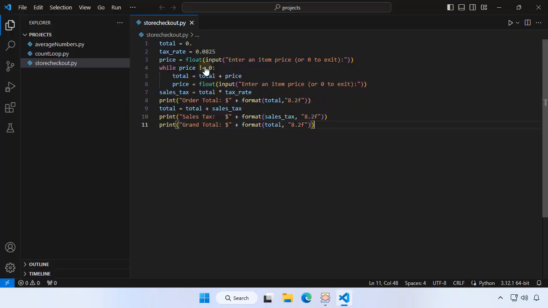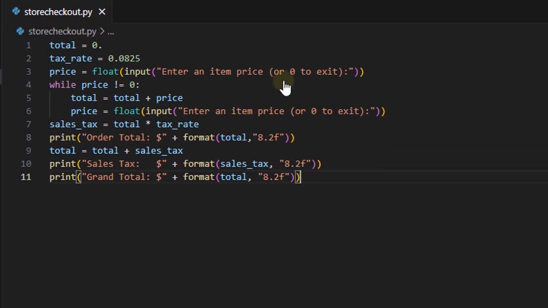In a previous video, we created this store checkout program where we allowed the user to input any number of items or 0 to exit. And we're going to modify this one now. What we want to do is create a menu system like you might see in some stores today or fast food restaurants, where there's pretty much a menu system instead of keying in each price.